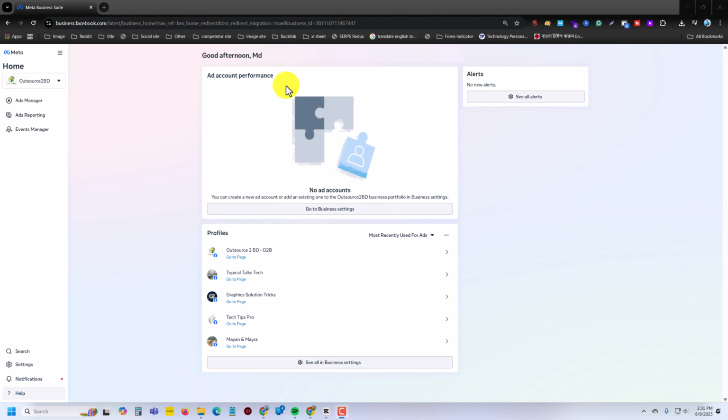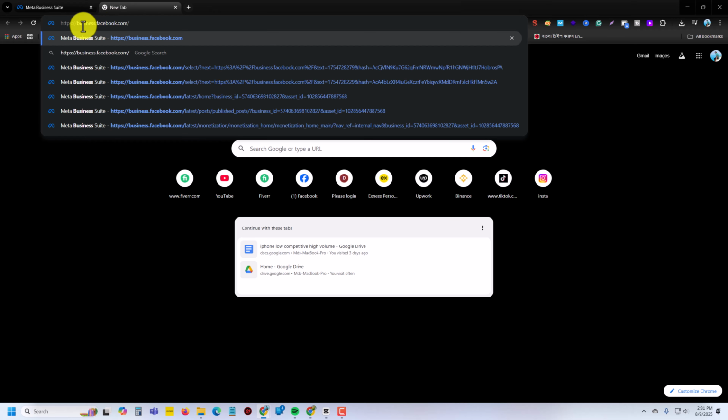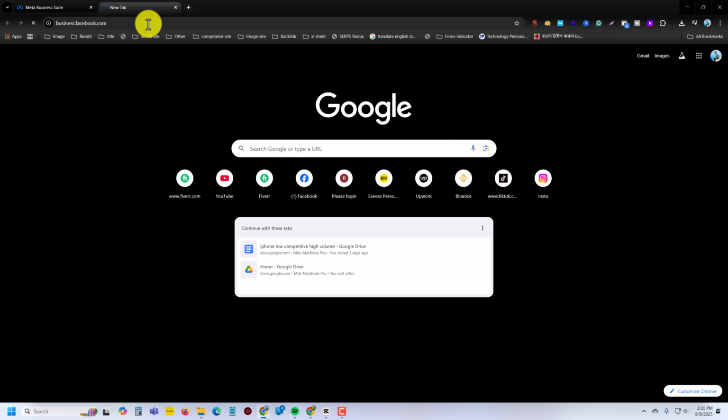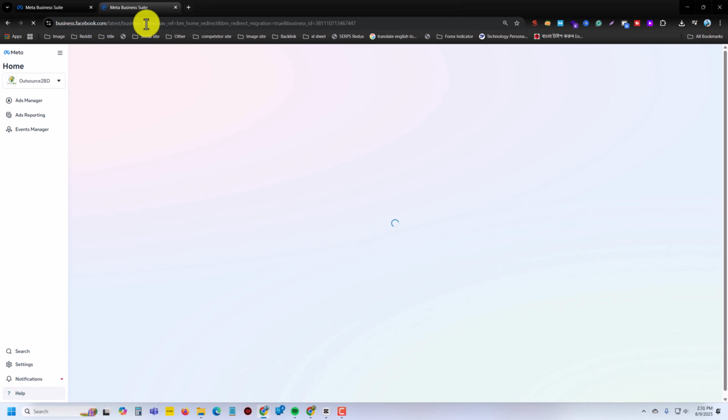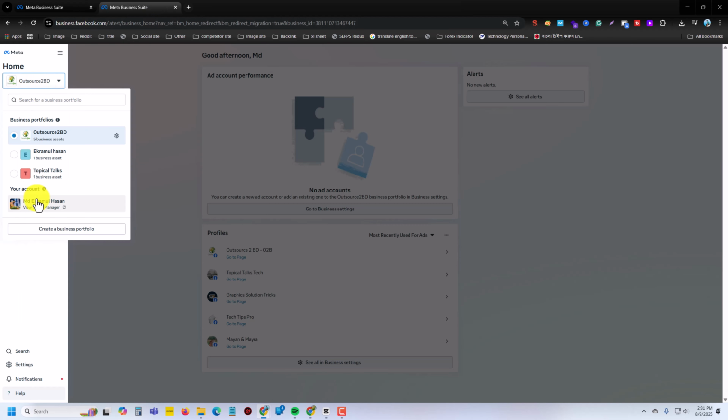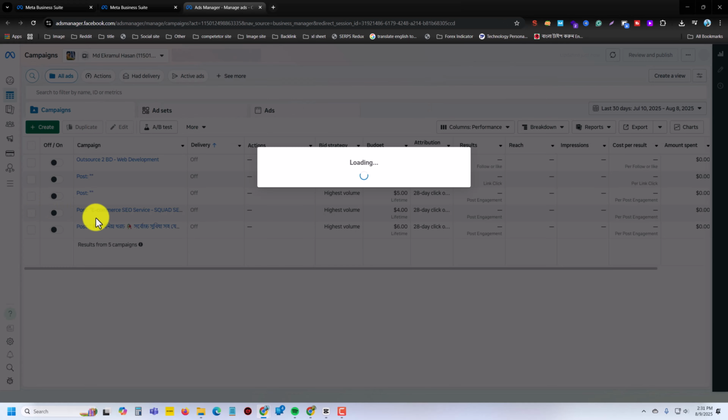Learn how you can easily remove your card from your ad account. First of all, you have to go to business.facebook.com to access your ad account. Now from here you have to select your ad account. I am selecting my ad account, and once you select, then you can see this kind of interface.